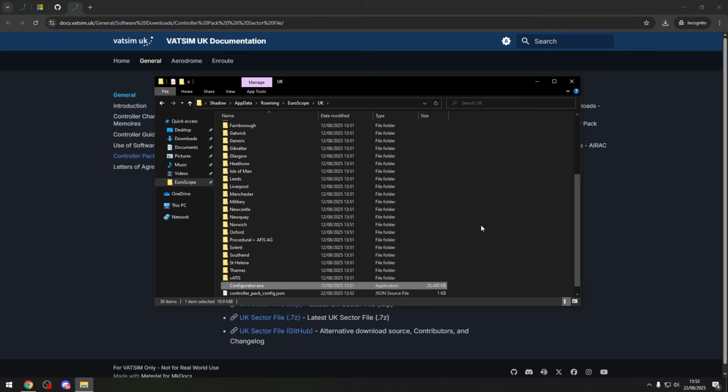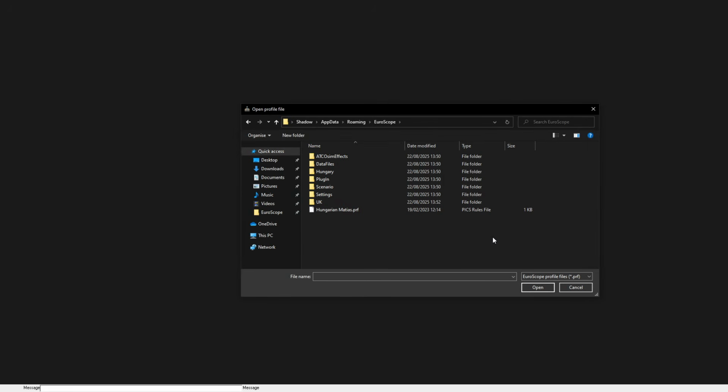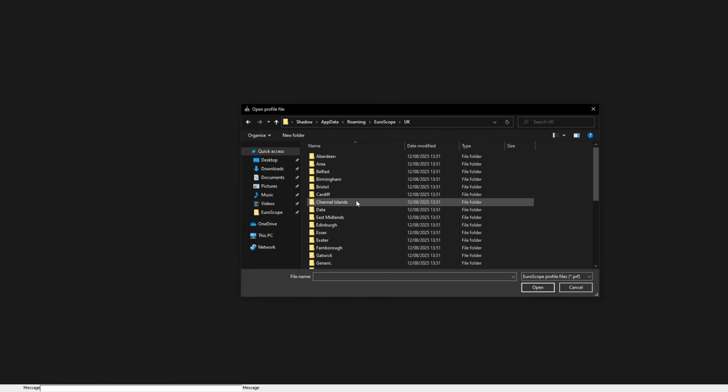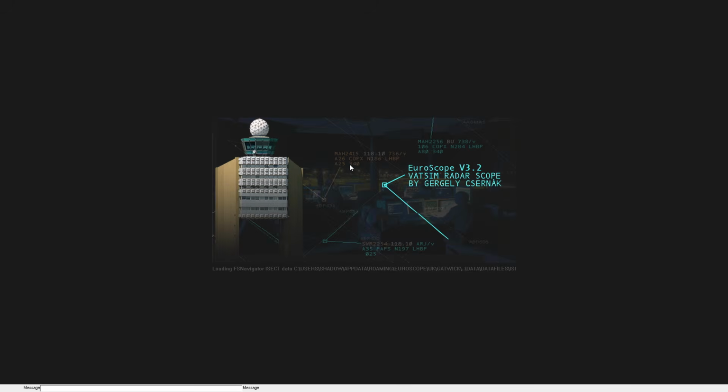Now it's time to launch EuroScope. On the first launch, you'll need to navigate to the UK folder and choose an airport to observe. I'll be choosing Gatwick, so you'll need to navigate to the Gatwick folder and open gatwicksmr.prf. Details of what each profile is can be found on the docs website.